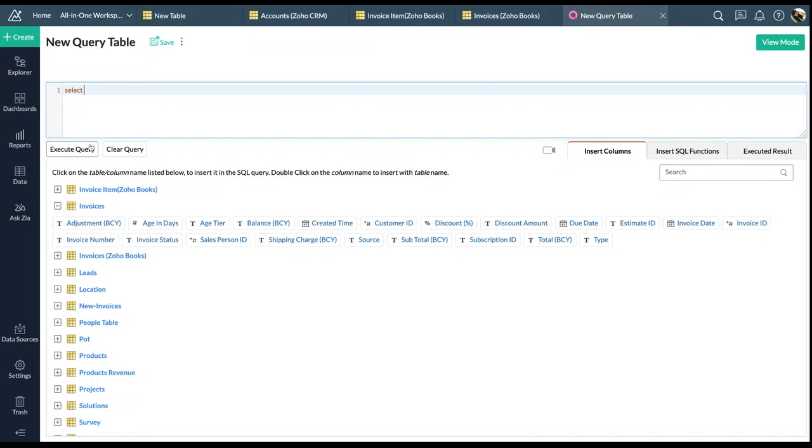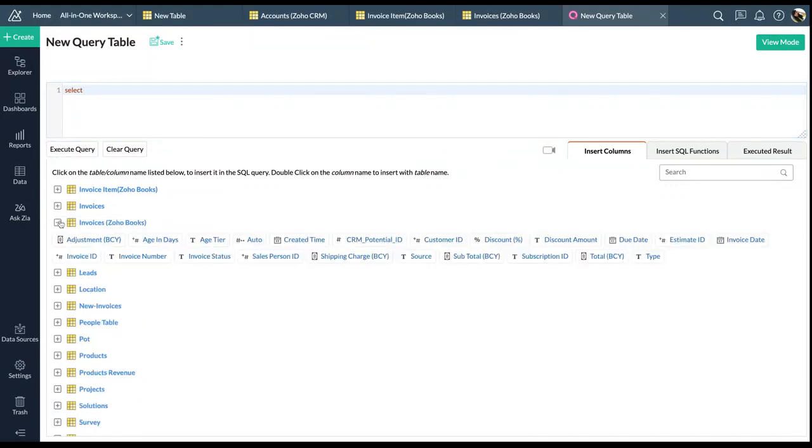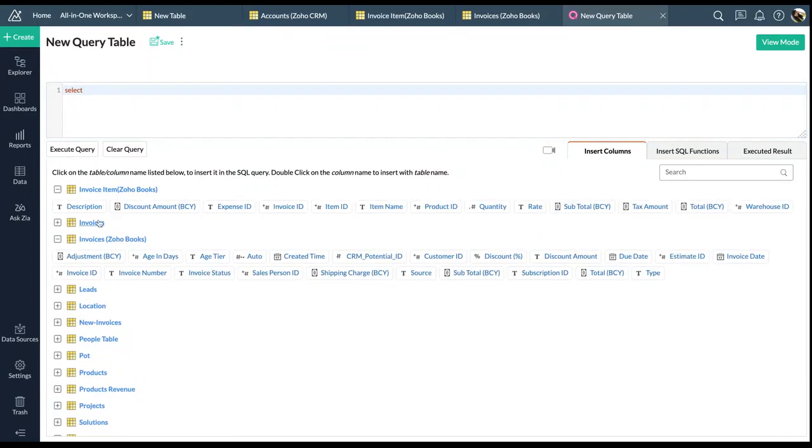So here, the first thing which I'm going to select here is the field which I want to add in this table. So I want to create a table which will have the invoice date, item name, quantity, and the amount. Very simple. So first thing is your item name. So item name is an invoice item.